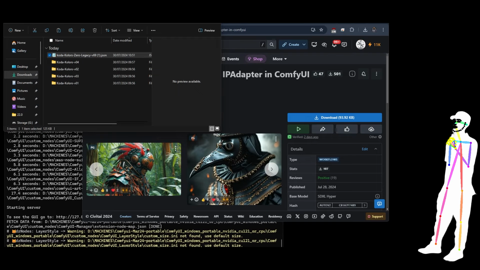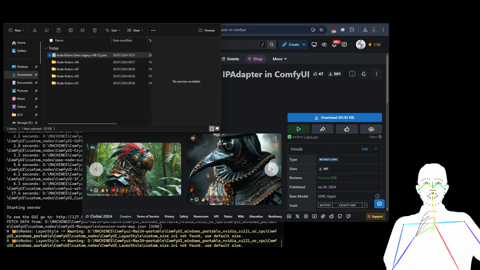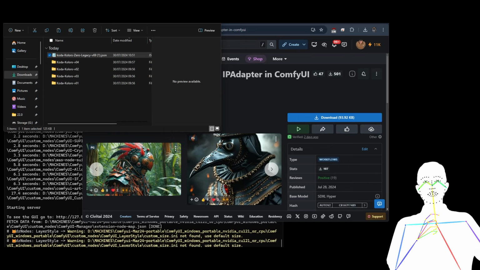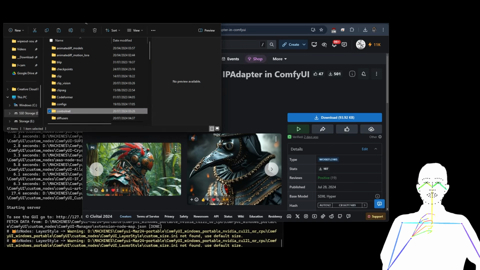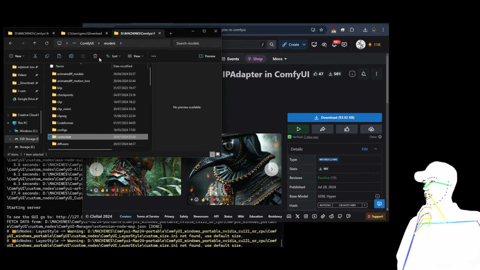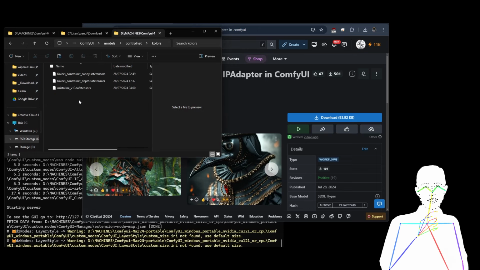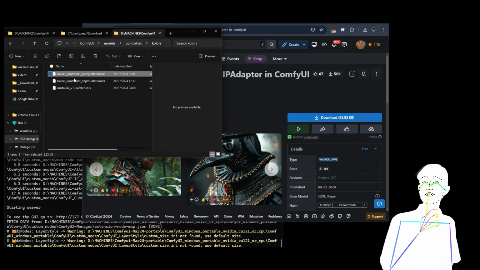So again, we'll look at the model loaders. It's really simple. First of all, you're going to need the models, and obviously where are they going to go? They're going to go into ComfyUI models Controlnet, right? So as you can see here, if I go in, I've made a folder called colors so I can keep them separate. There they are, Canny and Depth.